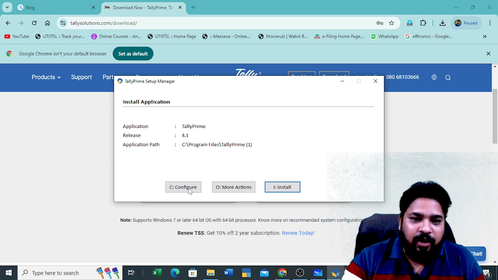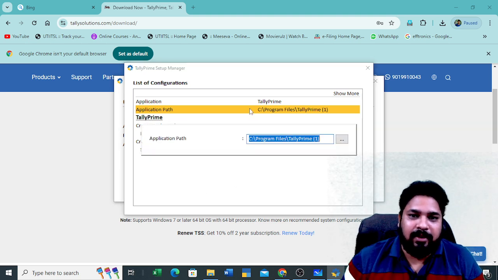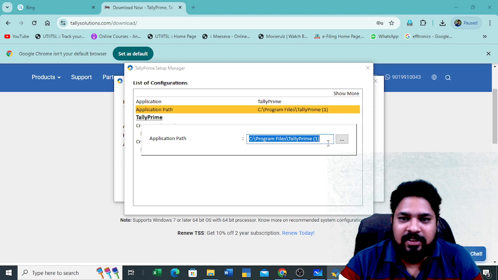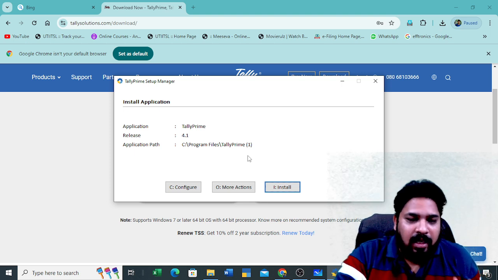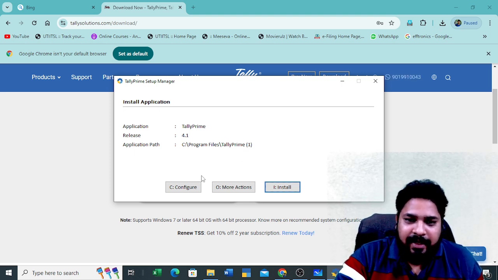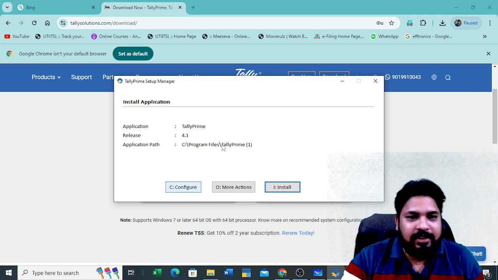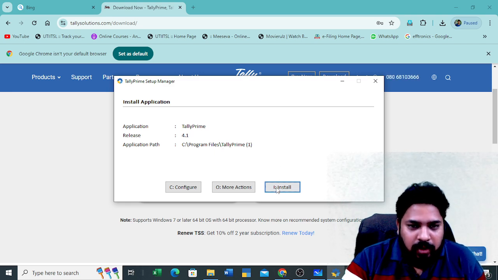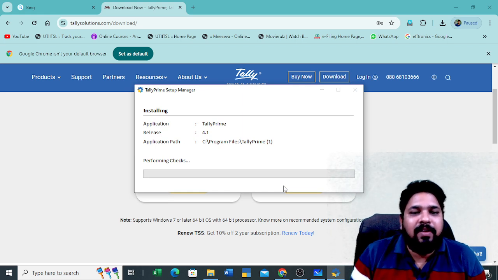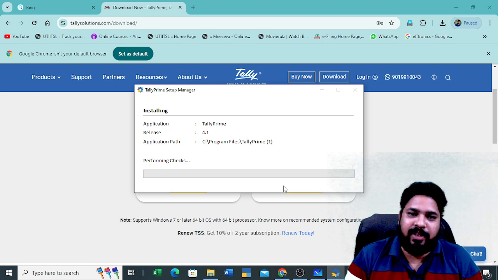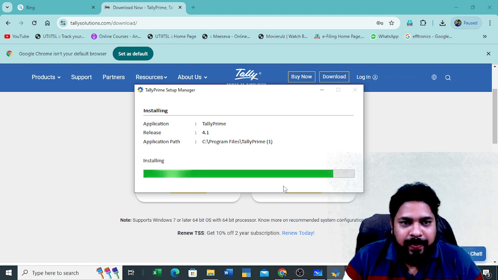Here, simply you can go to the configurations. Here you can change the path simply. Clear? Here, for testing only, I am just keeping it in the C drive. So if you want to change the drive, you can go to the configurations and change the drive. Simply, if you click on install, Tally will be installed in your computer.